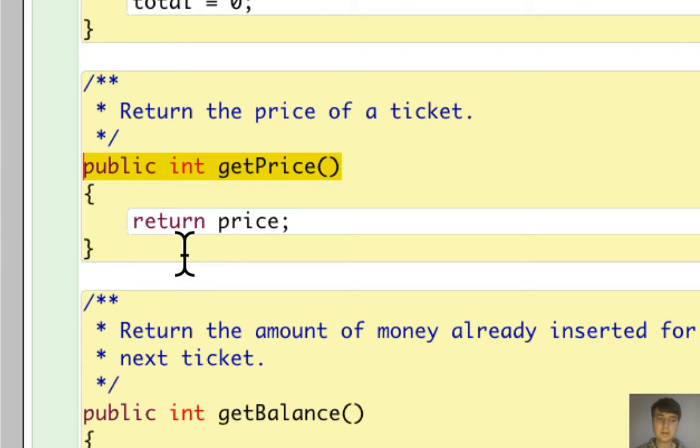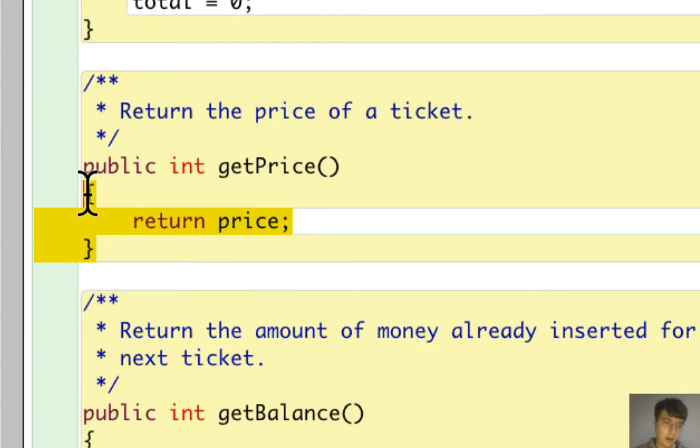Then the second part of a method is the body, which is enclosed always by these two curly brackets. And inside the body, there are declarations and statements. Declarations define what the object does when the method is called.